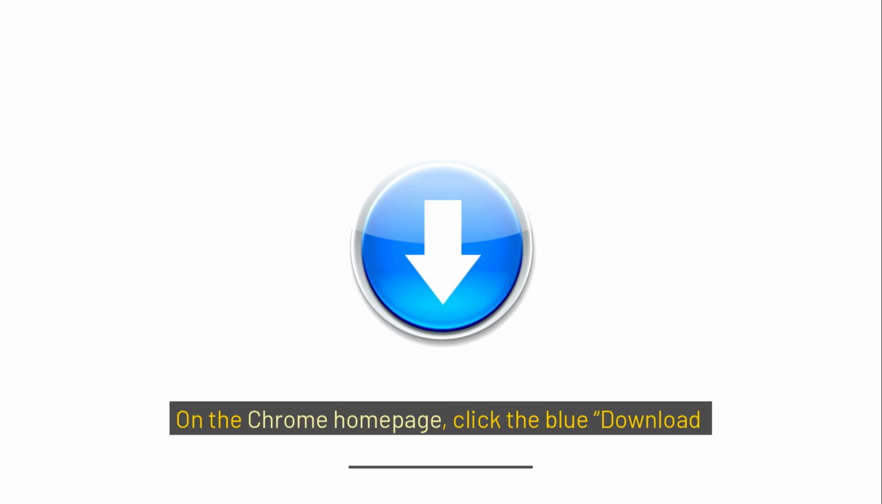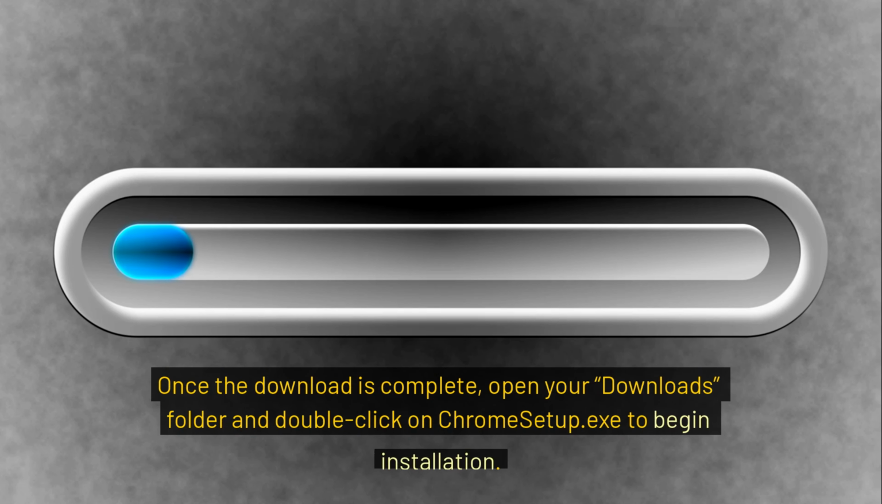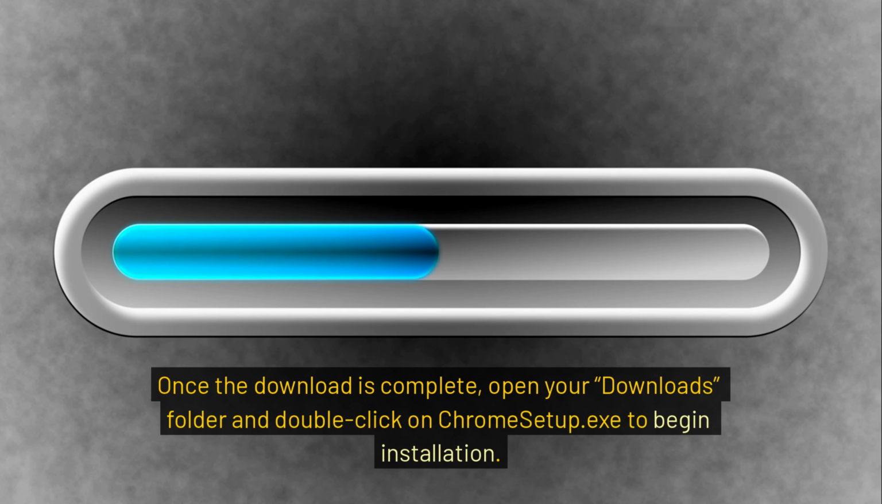6. Step 3. Click Download Chrome. On the Chrome homepage, click the blue Download Chrome button. This will begin downloading the Chrome setup.exe file. 7. Step 4. Run the installer. Once the download is complete, open your Downloads folder and double-click on Chrome setup.exe to begin installation.